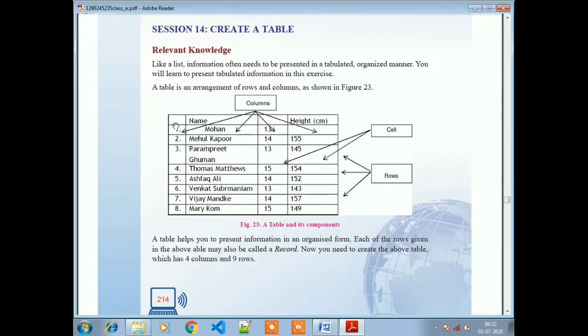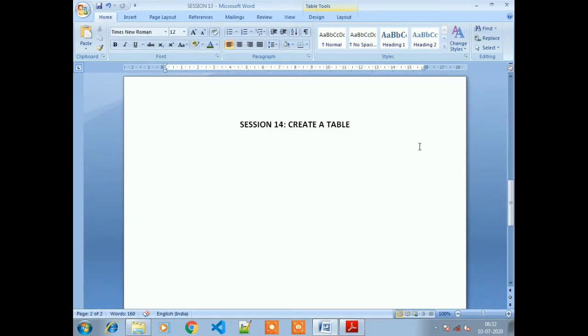Now you can see on the screen you have 4 columns and 8 rows, the first is a heading, and these small boxes are called cells. So how do we create a table in a document? Now let's see it in the practical topic, creating a table. Now I want to store some information.